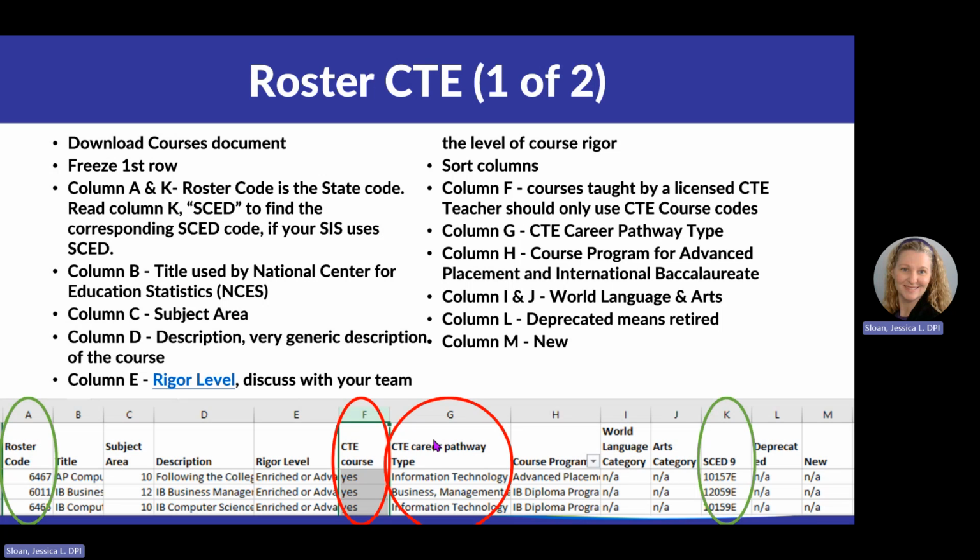And then when I ask teachers or schools, are you looking for courses in a certain pathway because you have a pathway that we're trying to update? I could also come in and filter by one of the 16 career clusters here.